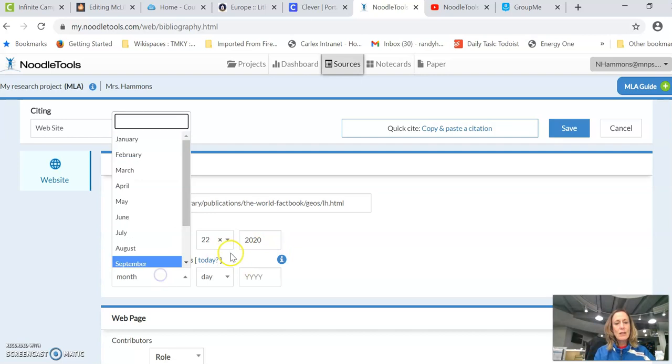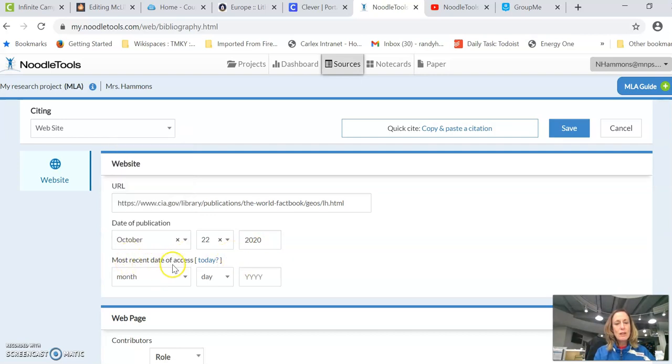Now here's one of the handy things about most recent date of access. So if I access that today, I just click today and it puts that date.